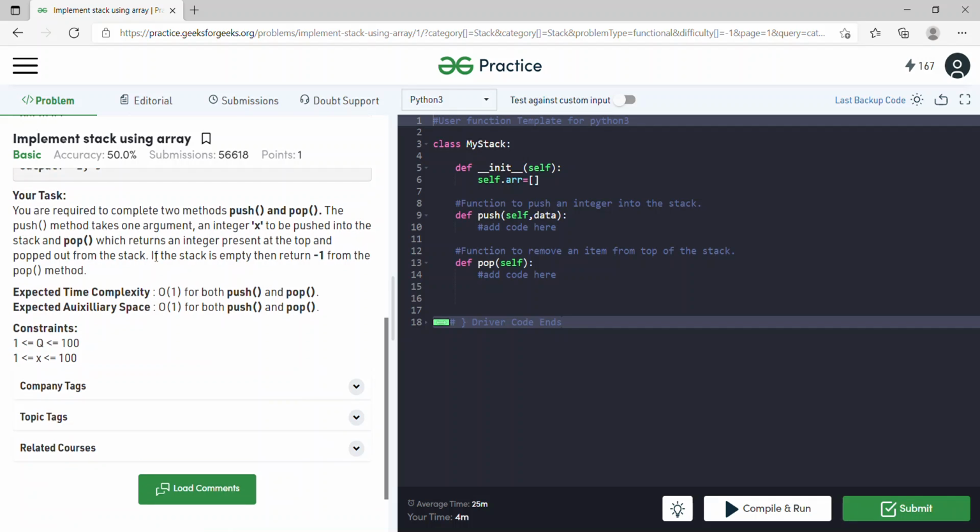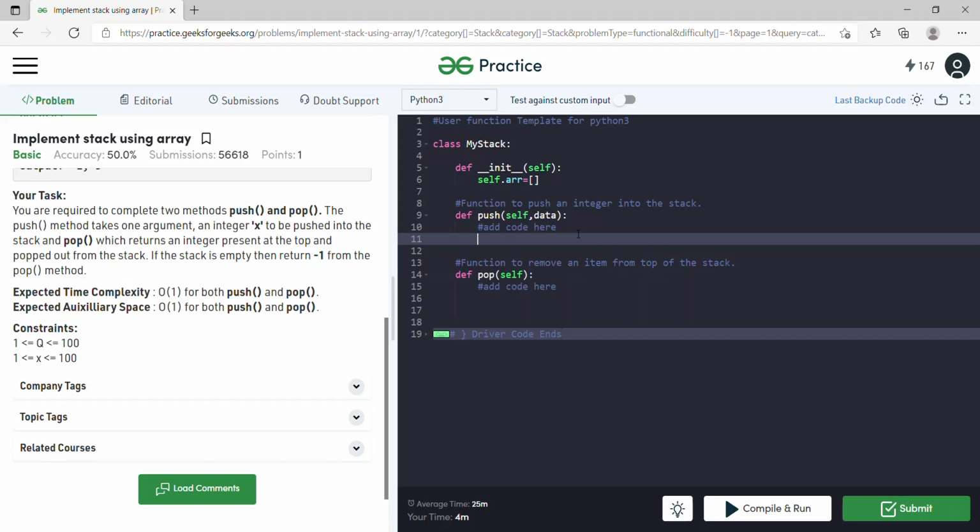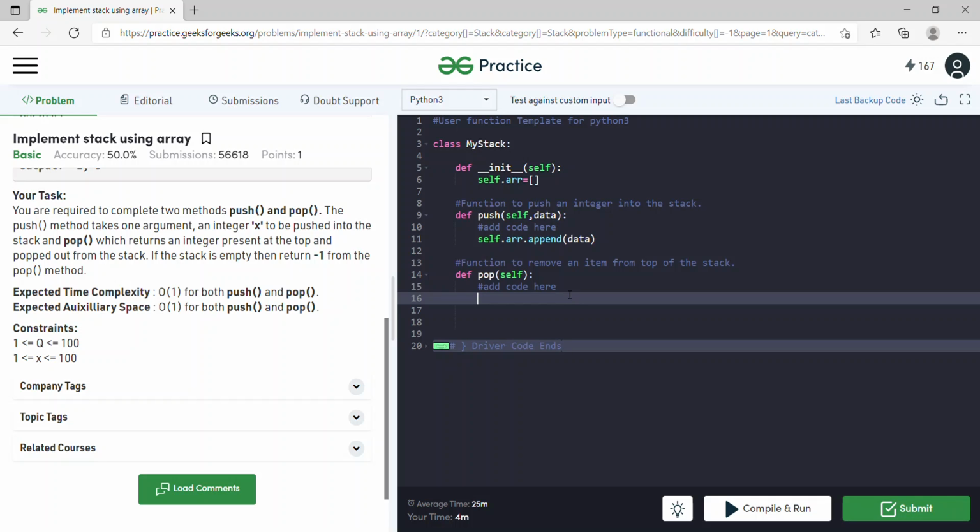So if the stack is empty, we have to return -1 from the pop method. So what we will do is, when we are trying to push an element to the stack, we will append it to the end of the array. So now the element that is added is the last element. And in a stack, as we all know, the element that is added last is removed first. So when we pop from the array, that is the stack, we will remove the last element.